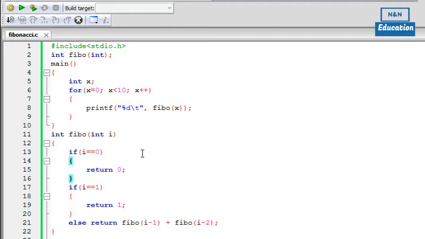But this program, the one that you see on the screen right now, is not limited to generating just 10. You can generate as many as you want, but I could just get 10 on the screen, I mean in the output window, so that's why I decided to keep 10.